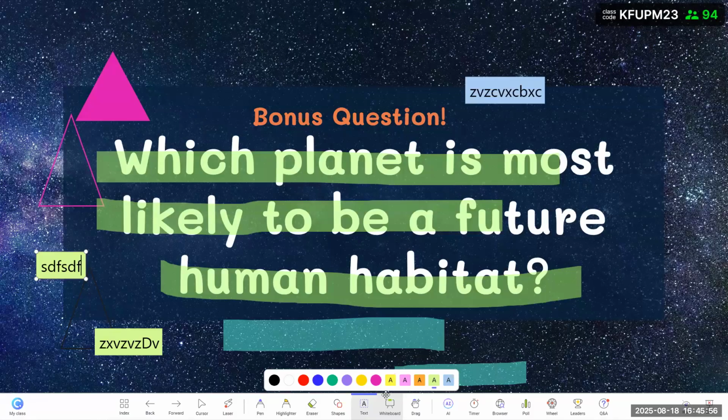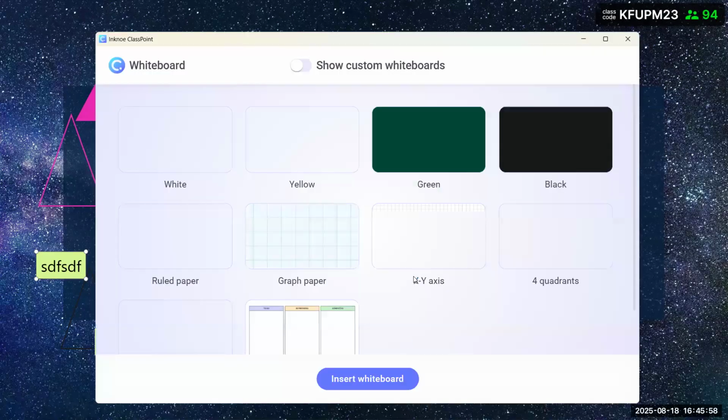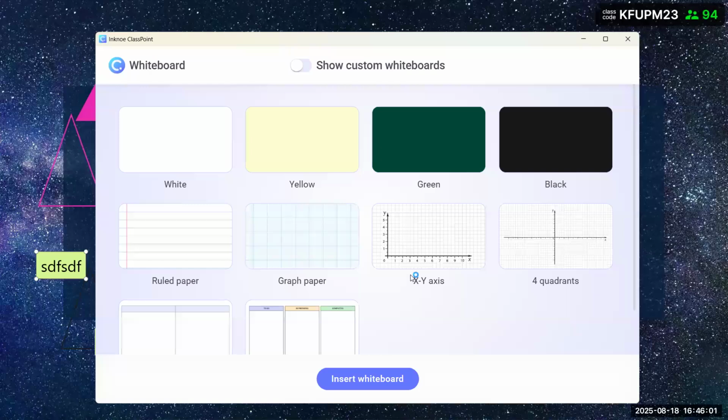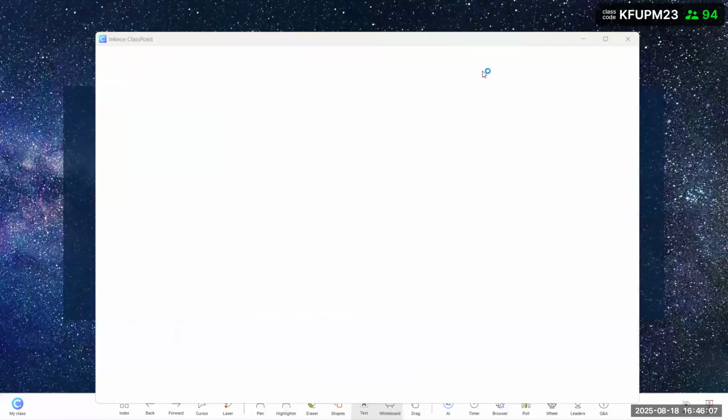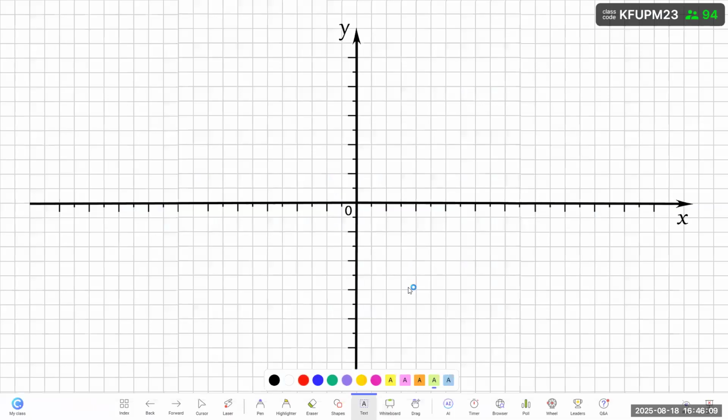the whiteboard here. By clicking on whiteboard, you will have a couple of ClassPoint ready-to-use whiteboards. You can use them directly in your presentation. For example, I will insert this one. It will be added automatically as a new slide into my presentation. Then I can start to annotate on it.